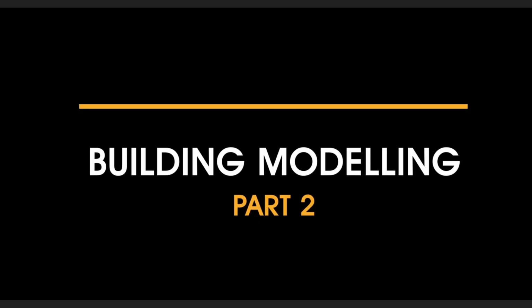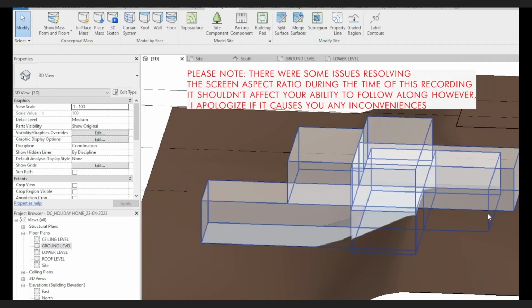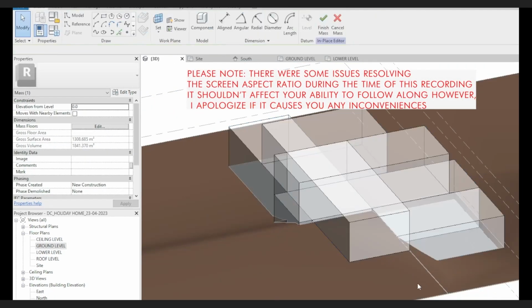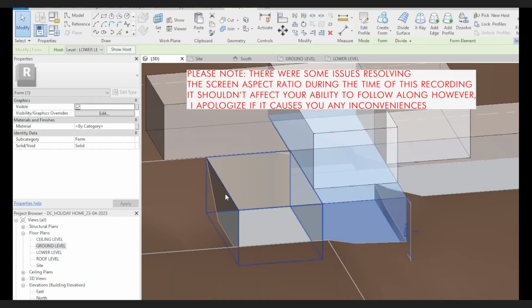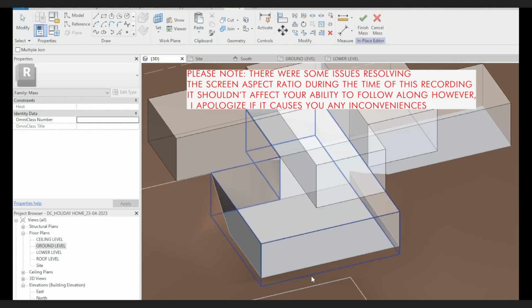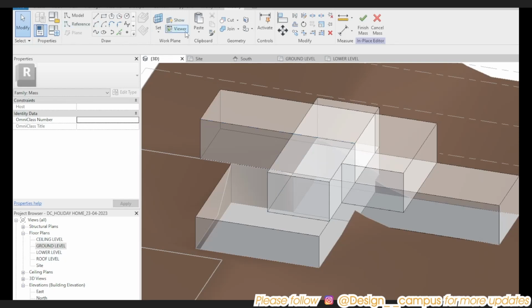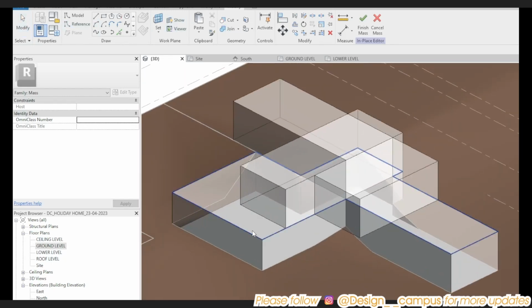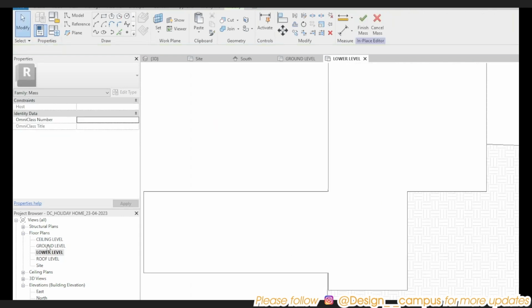Welcome back to part 2 of this series. In this part, we'll be talking mostly about building modeling. If you recall, last time we were working with conceptual masses to produce the form of the building, and to an extent we've already completed that aspect. In this part, we'll be joining everything together to make sure we have a complete form that we can work with, at least on both levels, the lower level and the top level.